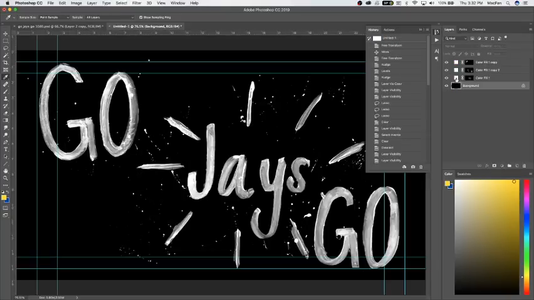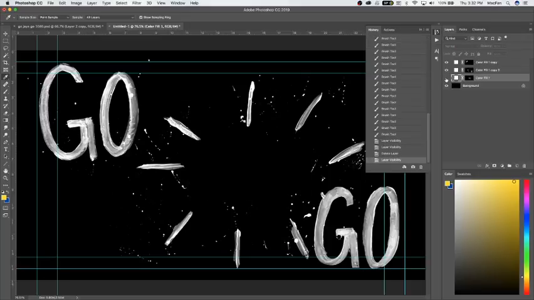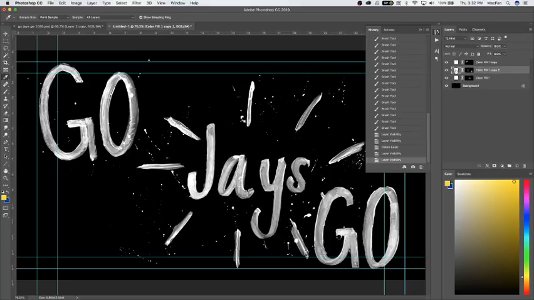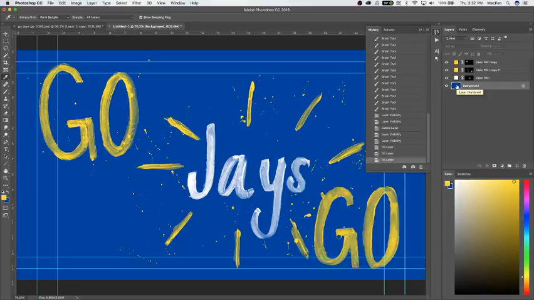So what I'm going to do is the J's will stay white, but this will become yellow. So let's fill that with yellow. And let's fill this with yellow. And then the background's supposed to be blue, so let's fill that with blue.